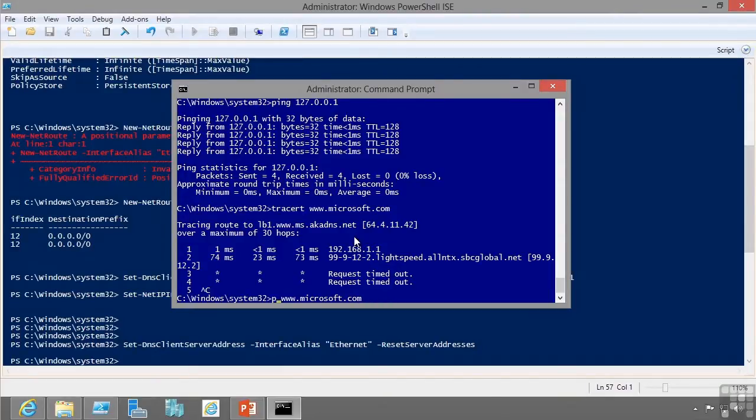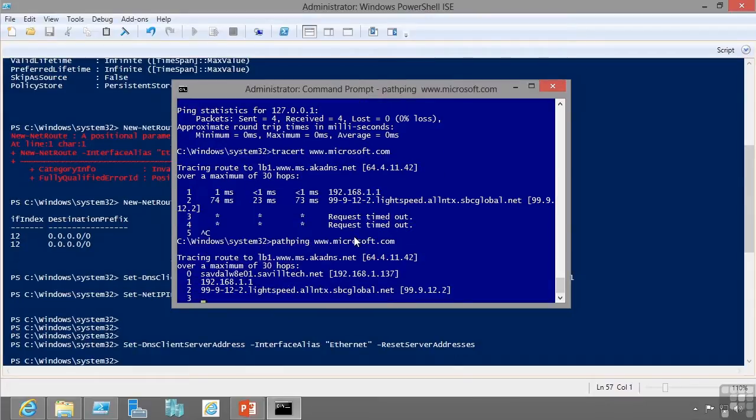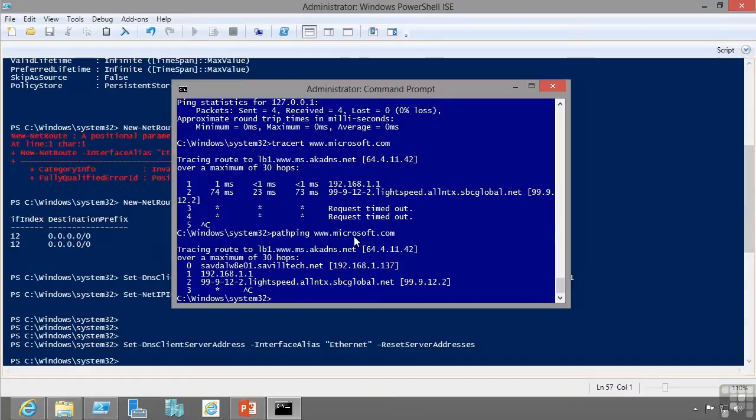Likewise, there's an extension to this, pathping. And pathping is very similar, but it's now also doing a more in-depth ping between each of the different hops to make sure that communication functions. So different commands to test, hey, can I get to where I'm going and how is it getting there?